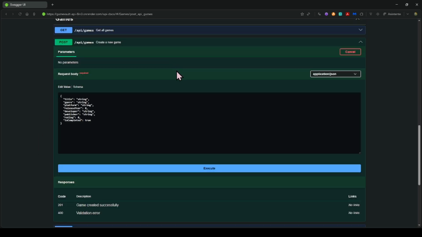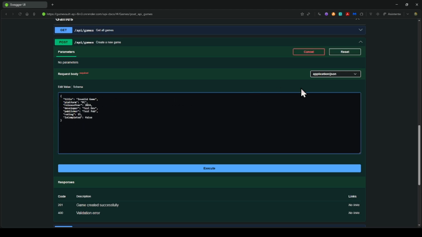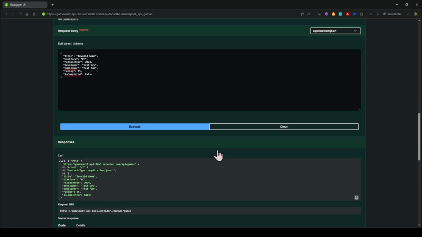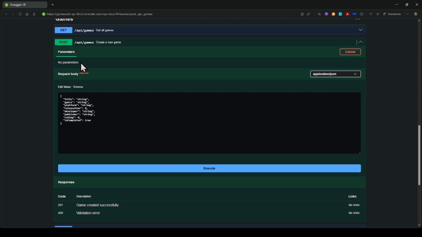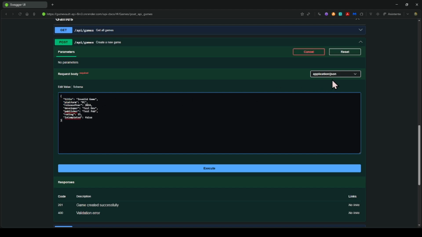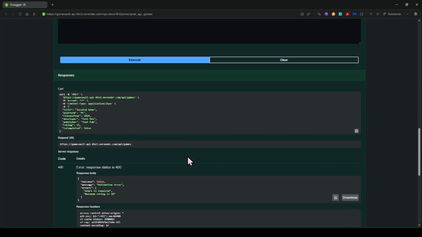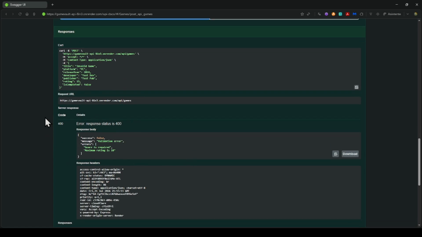Now let me demonstrate the data validation features of our API. Both the post and put routes strictly validate the incoming data and will return 400 errors if the requirements are not met. First, I will try to create a game with invalid data. I am sending a rating of 15, which exceeds the maximum allowed value of 10, and I am also intentionally missing the required genre field. The API correctly catches this and returns a 400 bad request error, detailing exactly what went wrong.